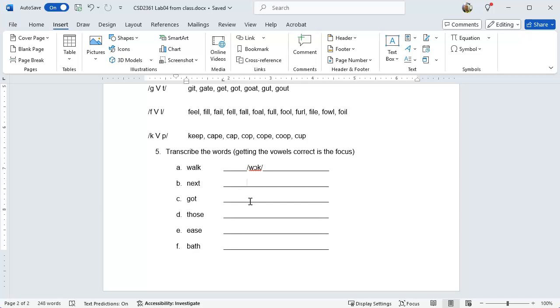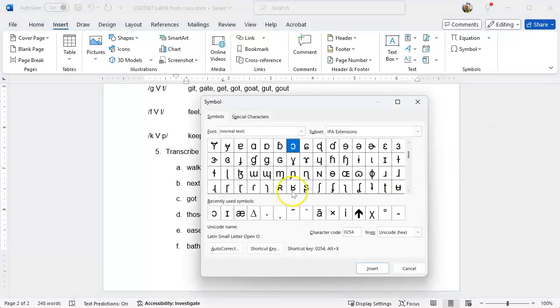Next, we have "next." N. We need the vowel. That's our epsilon symbol, which I might also have a little bit of trouble finding. No, I got one here in the IPA. I thought maybe since it's also a Greek thing, it might have been in a different section with Greek stuff.